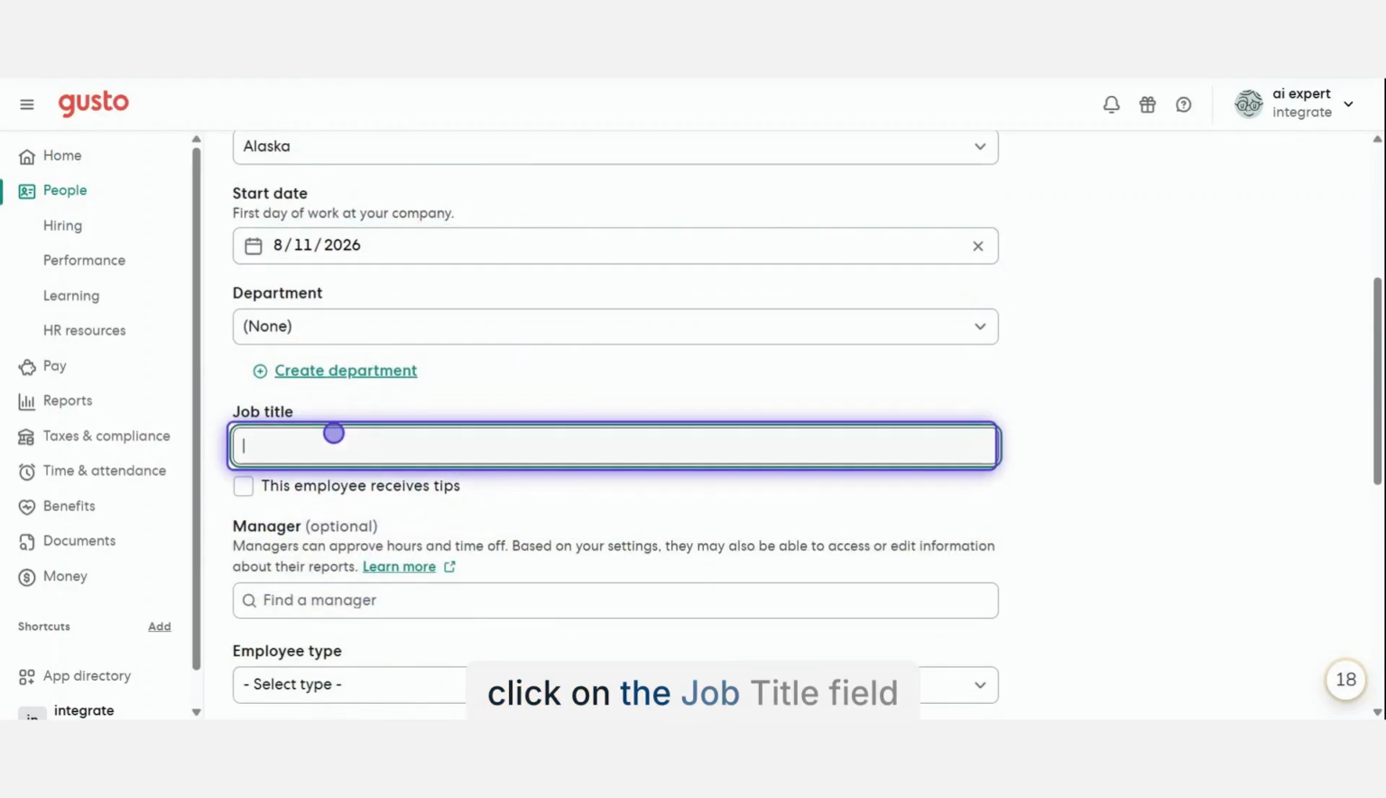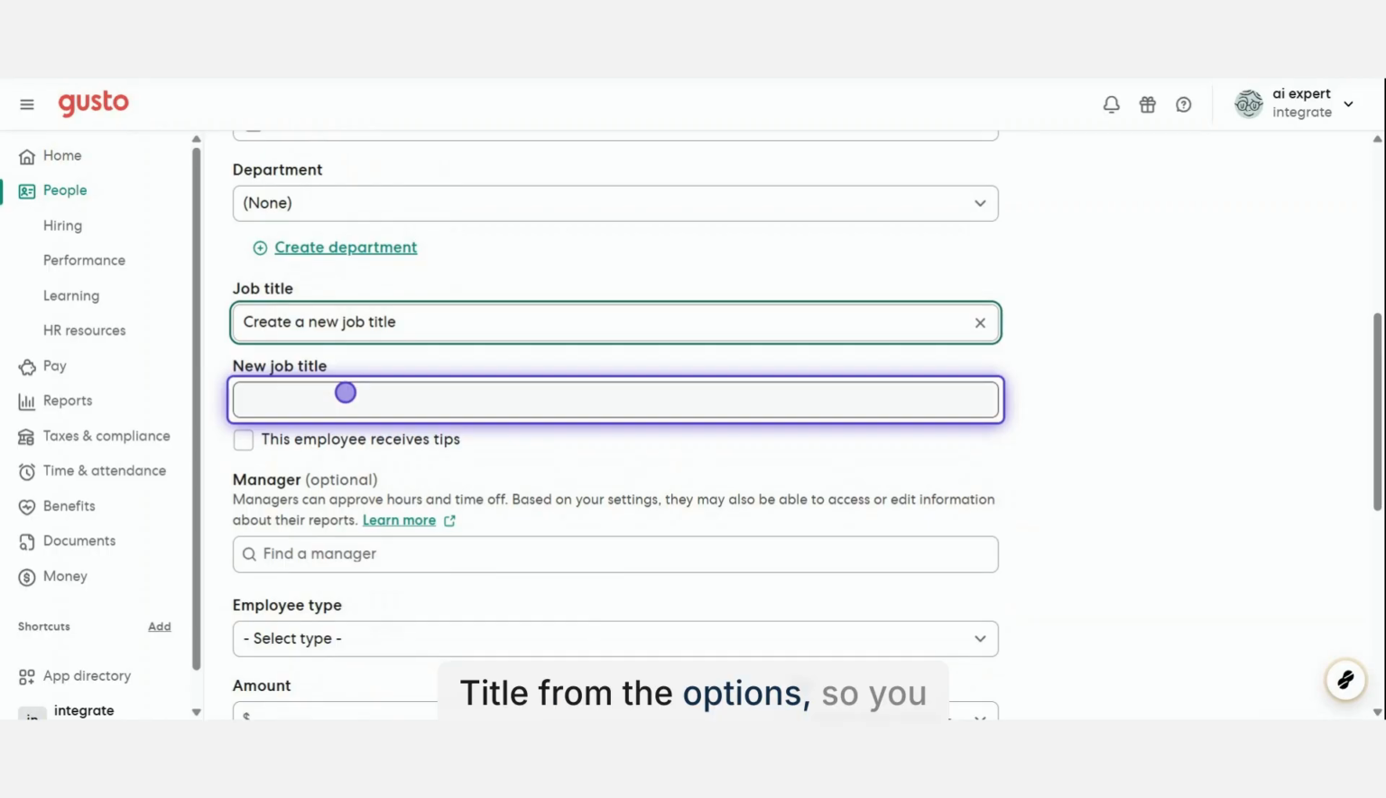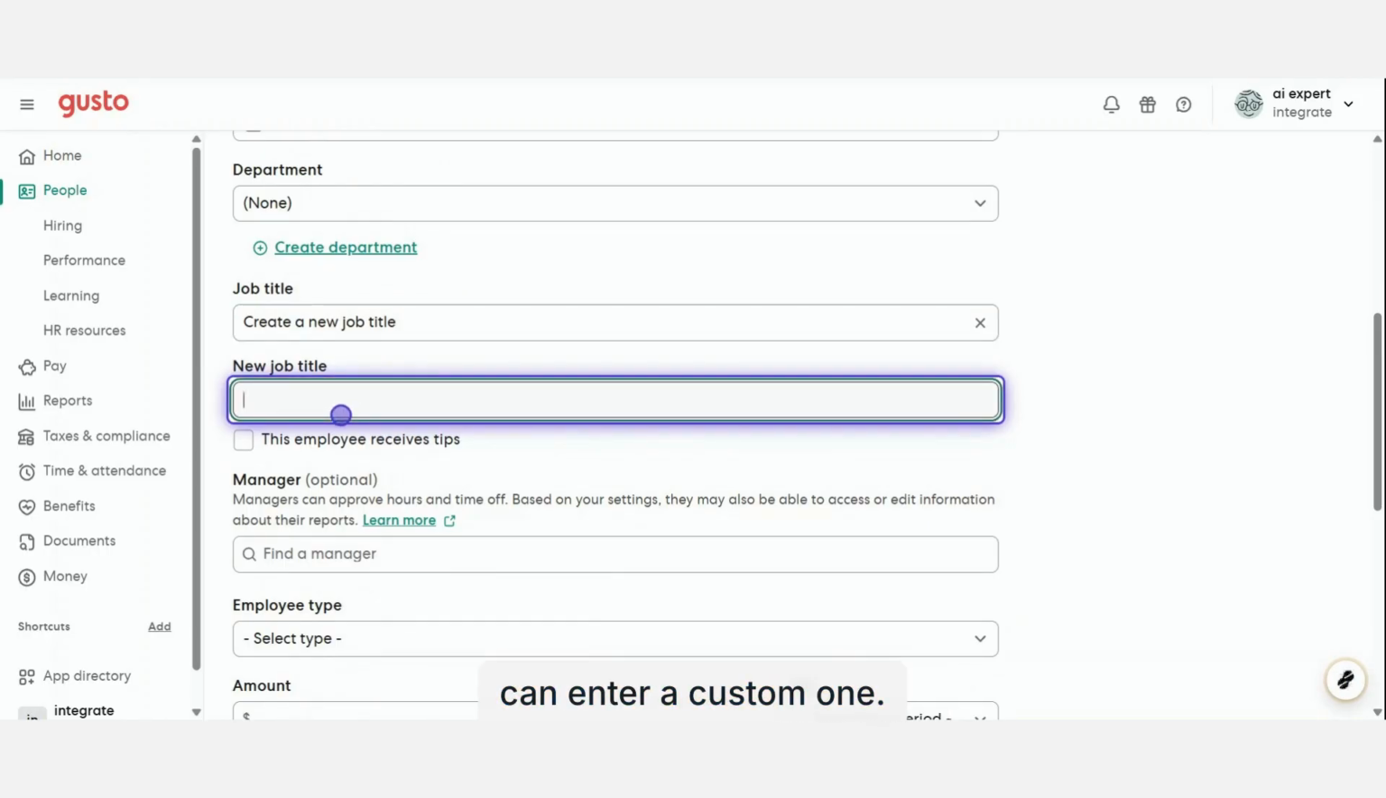Next, click on the Job Title field to specify their role. Then choose Create a new job title from the options so you can enter a custom one. Type the job title in the text box that appears.